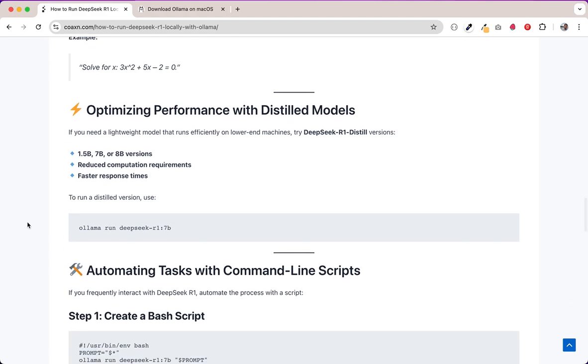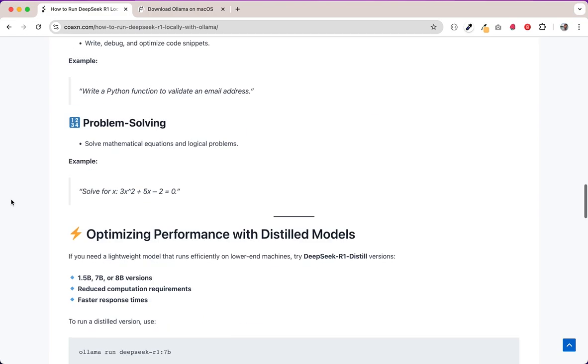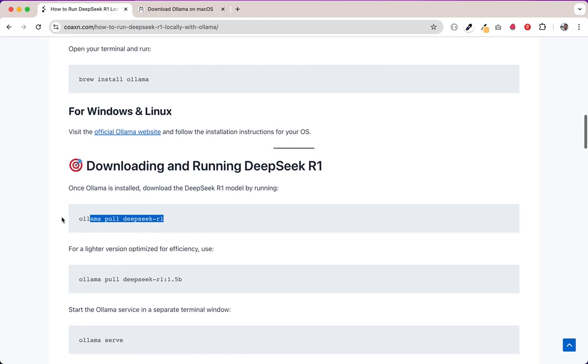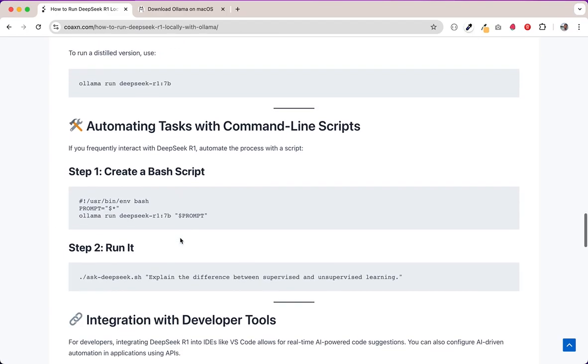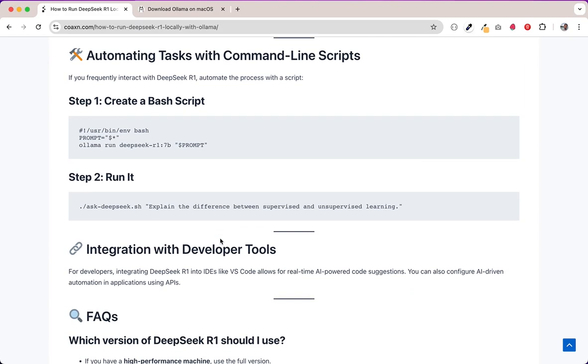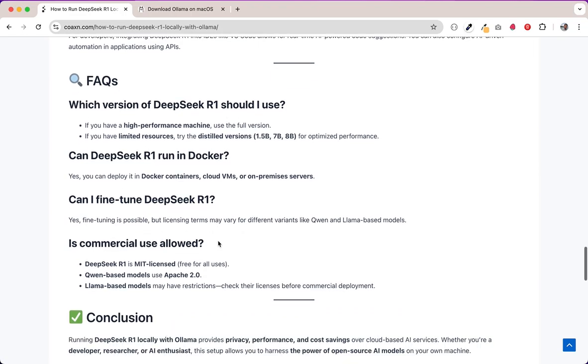Then, optimizing performance with different models. As we said earlier, if we are running a very lightweight model, we can run it on a lightweight system, and if you are running a very high configuration device, we can always run the full DeepSeek R1, or we can use the 1.5b. There are a lot of other use cases, like automating command tasks with command line scripts, and we can also integrate it with developer tools.